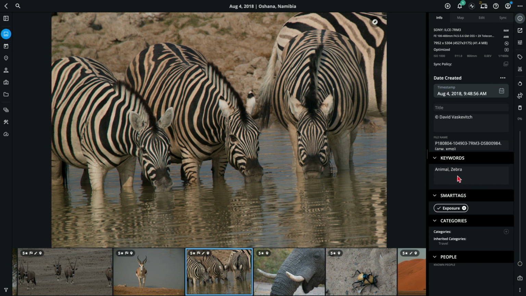By promoting smart tags to keywords, other applications will now be able to see this important metadata. If I were to go look at my XMP file and see the metadata, these will now be saved and be readable by other applications, which is very helpful.